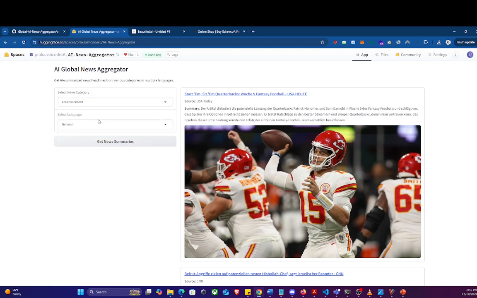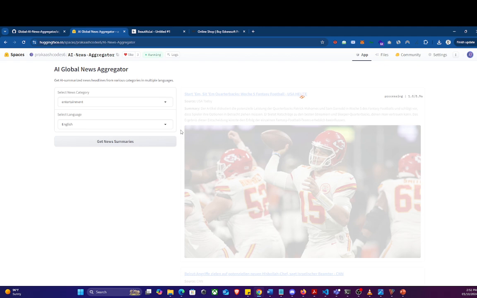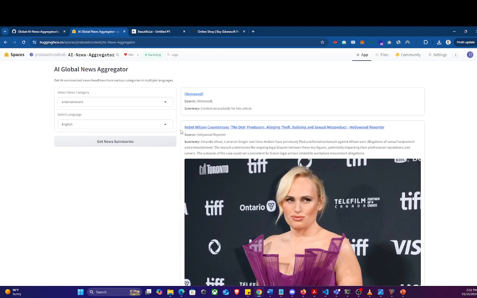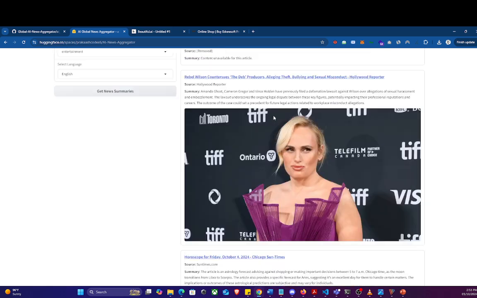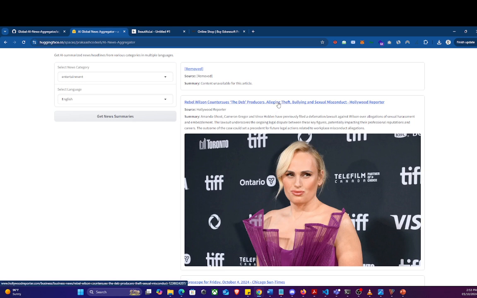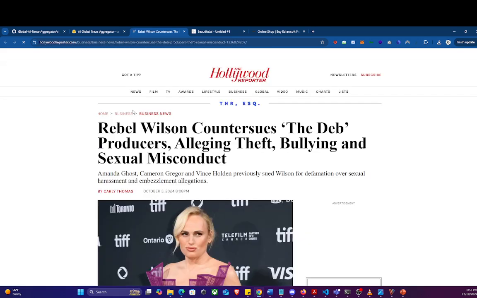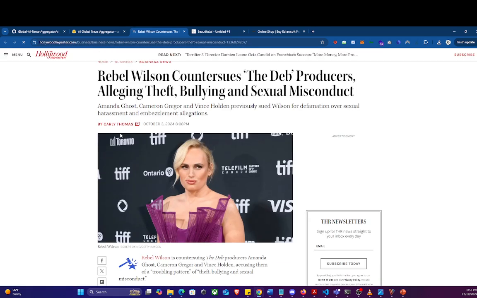So I choose the category to my liking, and let's start with English, and let's see how it populates. So if you see here, you get the headlines, you get the source, you get the summaries of the whole news article. It also takes you to the actual site from where the article was sourced. So that's also a very good feature that we have here. If anyone wants to read the article thoroughly, they could go there as well.